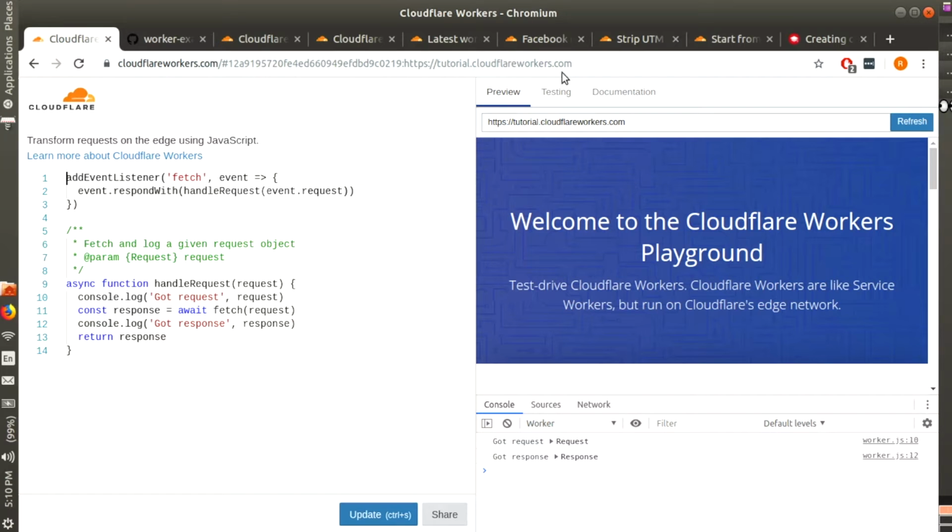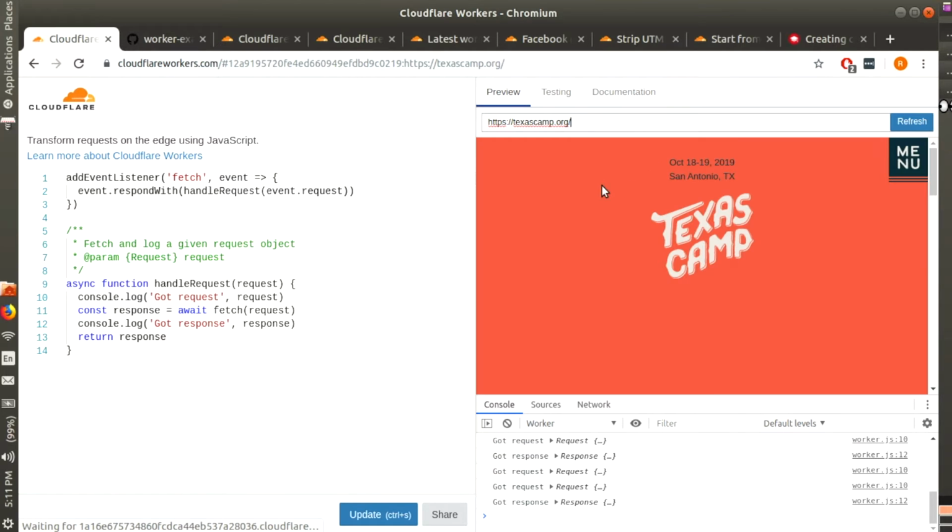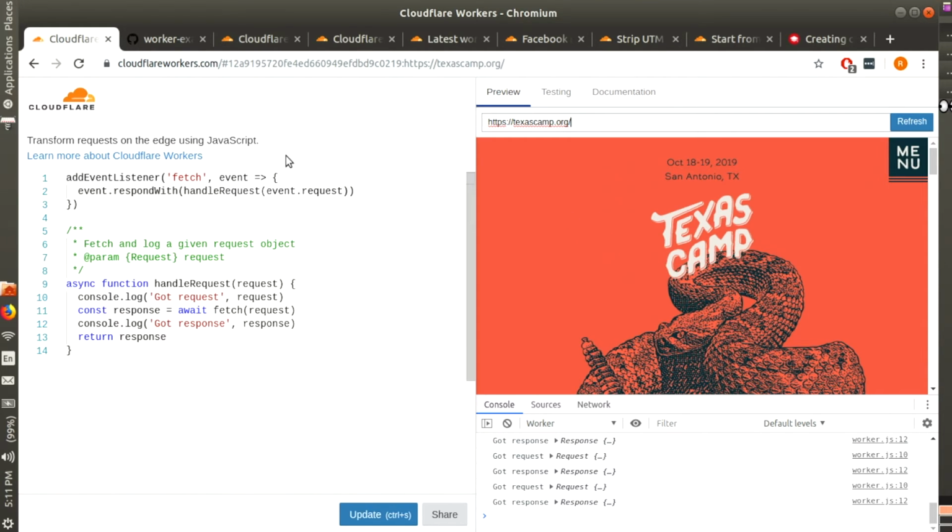Over on the right, you see it went to this default URL, tutorial.cloudflareworkers.com. I'm going to just replace that with Texas Camp. And when I hit enter here, you see it's loading it here. It ran this in between when it requested this and sent it out. This is obviously not happening for everybody. This is just happening for me.